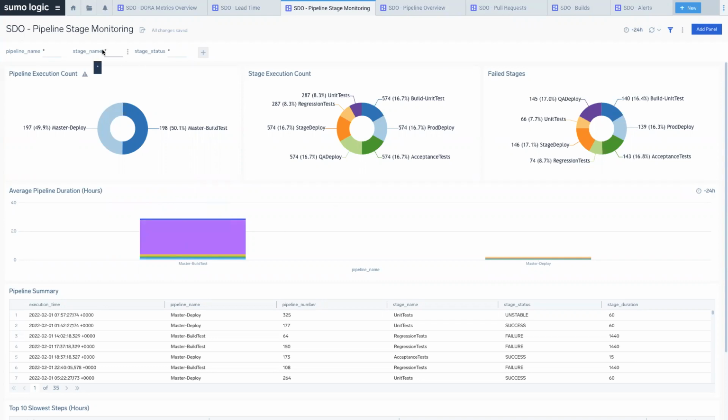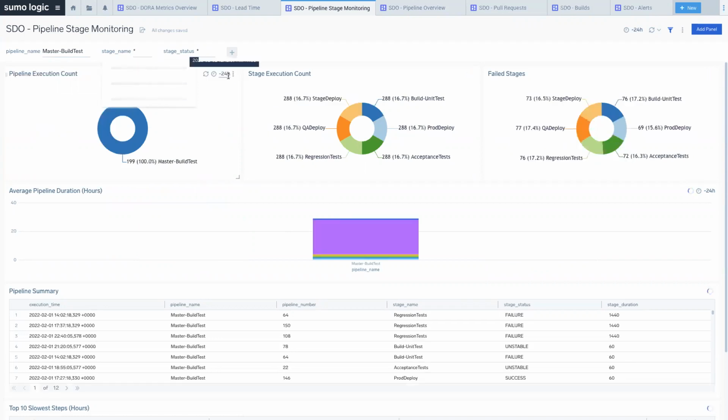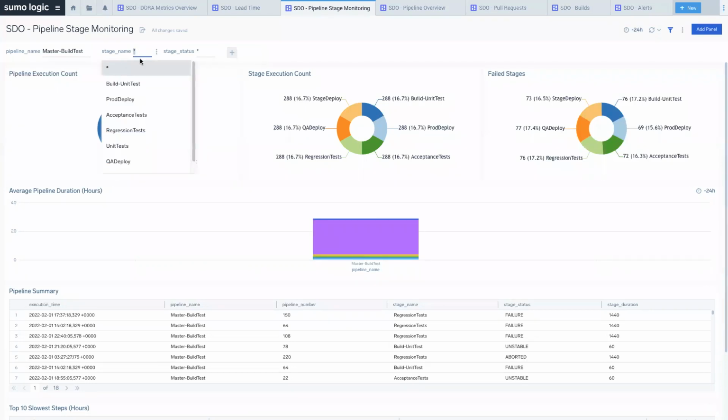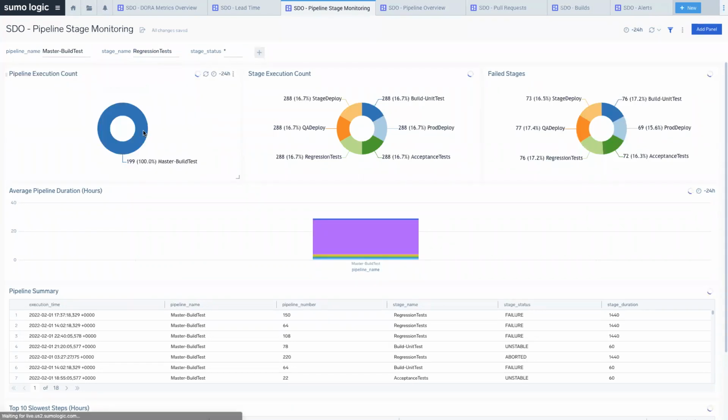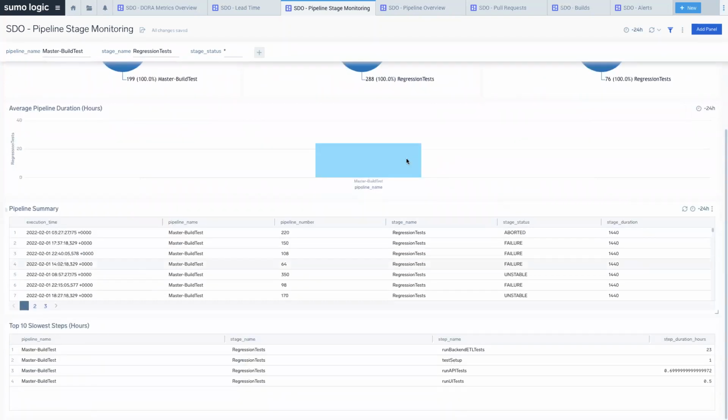So if I wish to filter this down, I can go my master build test. And then filter this again for regression tests. And that's one of the things here, because this is computed with live data, we're able to filter and chop and change as we're doing an investigation. So now I can see my master build test.